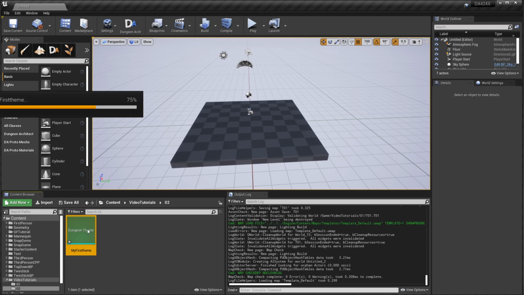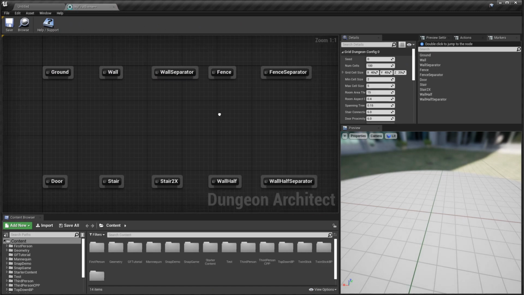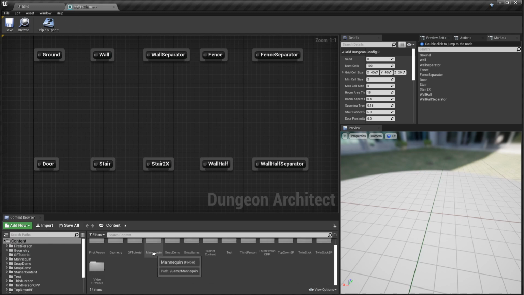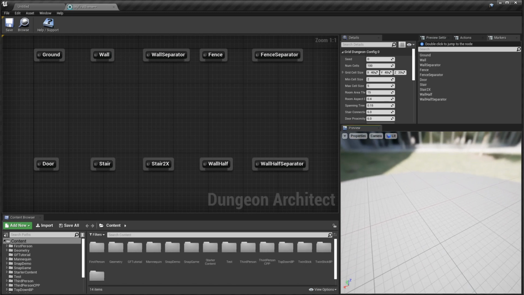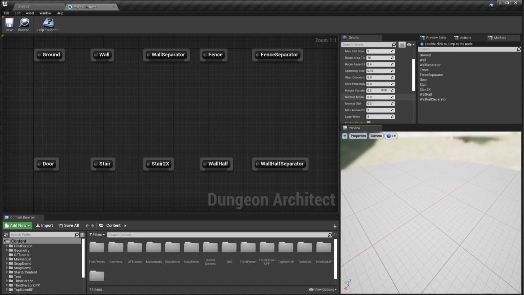And double click on the asset to open up the theme editor. So here's where you define your theme. This is the graph node-based system where you can drag drop your meshes and link them up. And this is another content browser so that you can just drag drop assets from your content browser onto the graph. This is a live 3D viewport that shows you how the dungeon would look like when it's built. And these are the details.